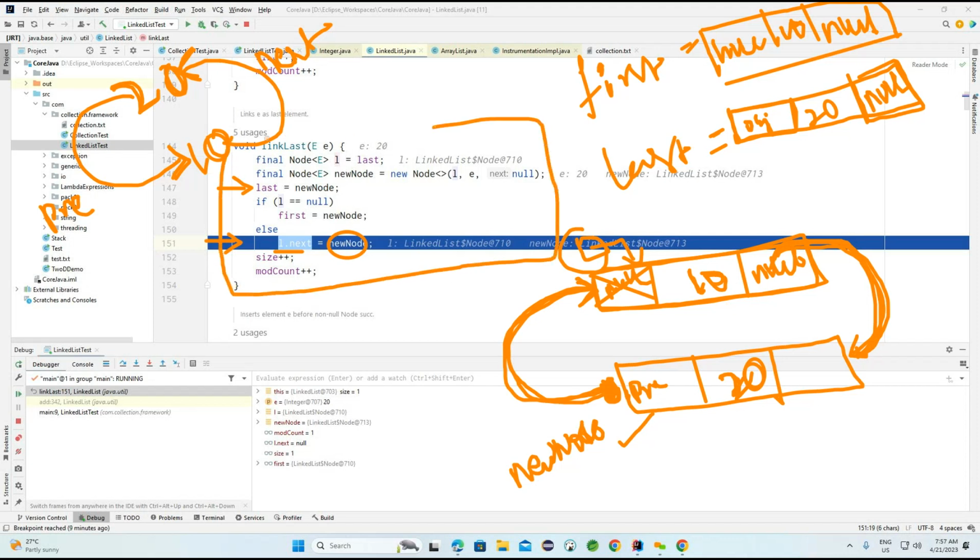Now if we observe this particular section of code, you can easily understand how this linked list is implemented internally. Any questions regarding this particular add method? This is a very important method we are discussing here.